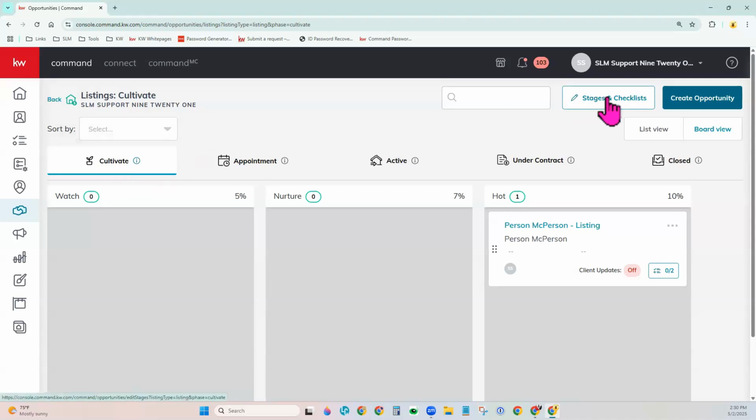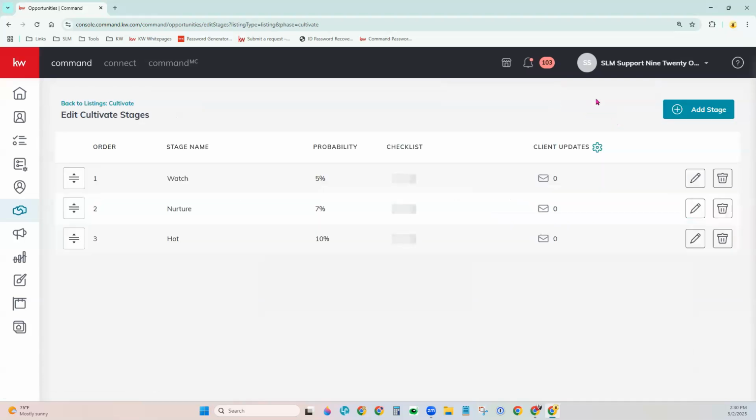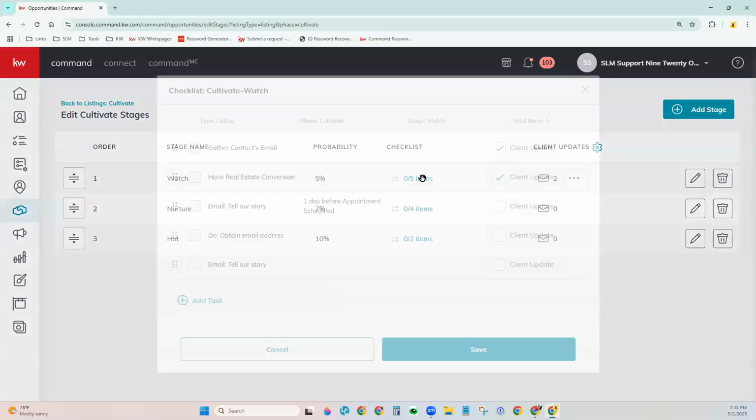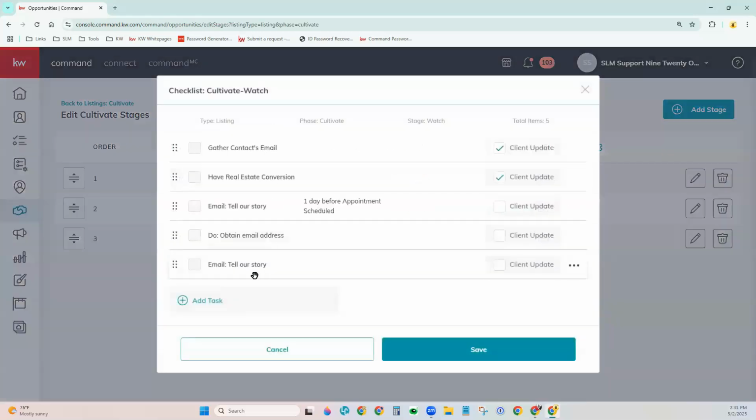Now that we're in our listings sales pipeline, we'll select our cultivate phase. You'll come up here to the top right and click on stages and checklists. From here, you can actually edit the checklists that you create for each one of the stages within this particular phase. You would click on the checklist right here. So for this one, it's our watch stage in the cultivate phase. And these are the tasks that have already been added.